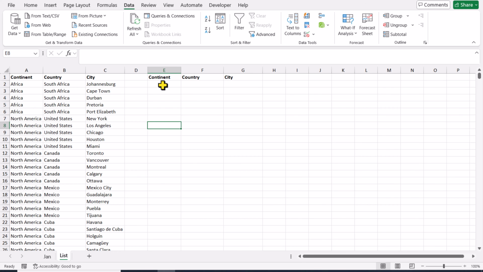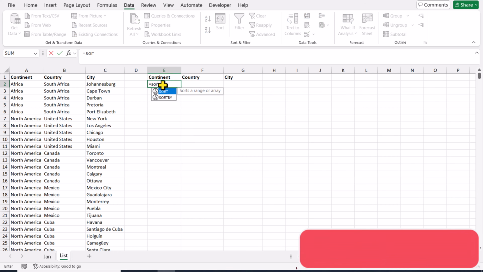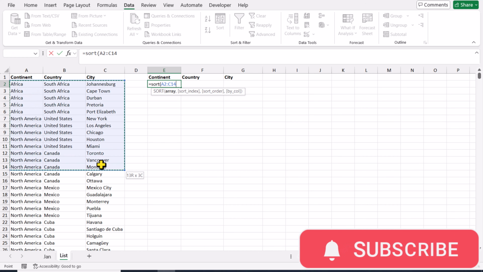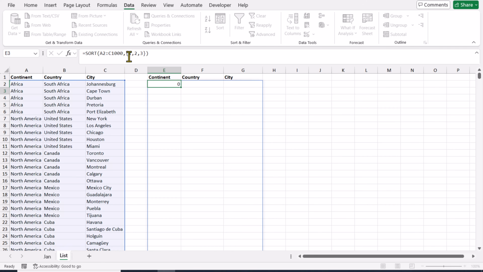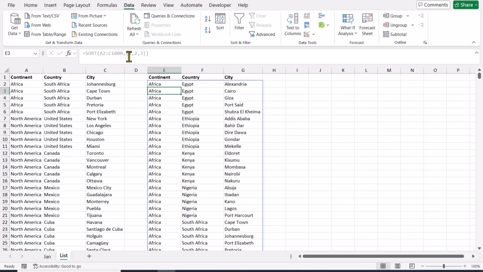Now I will click on E2 cell, simply type equal SORT function, open parenthesis, click on A, drag the mouse down and simply change the end reference to 1000. Hit comma. For the sorting index, I will simply type curly bracket 1, 2, 3, curly bracket close, parenthesis, and this function will sort all of my data based on column A, then column B, and then column C. If I simply hit enter, I will get a clean result.